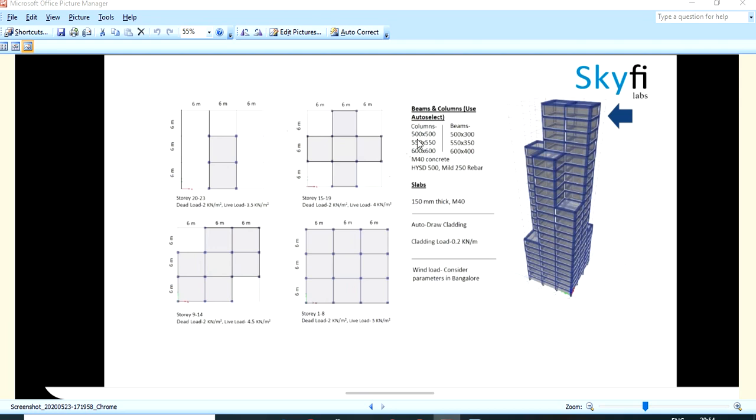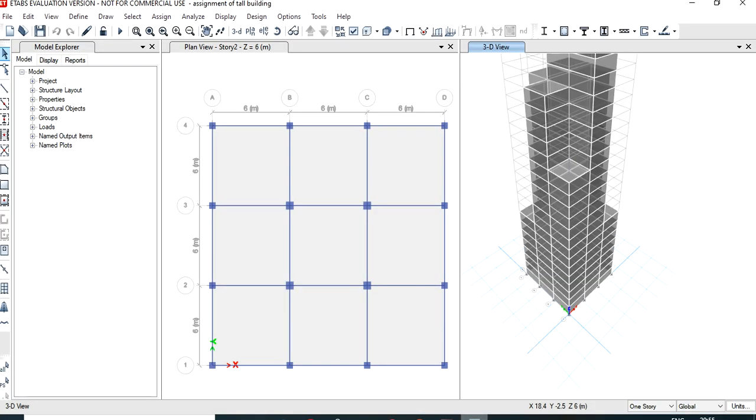Also we have to select this diameter of column and this diameter of the beams, and also use the material of M40 concrete and HYSD 500 and mild 250 rebar. Also we have to consider a 150 thickness slab, and also consider the cladding load equal to 0.2 kN per meter, and also consider the wind load parameters in Bangalore. So we will go through the ETABS software.